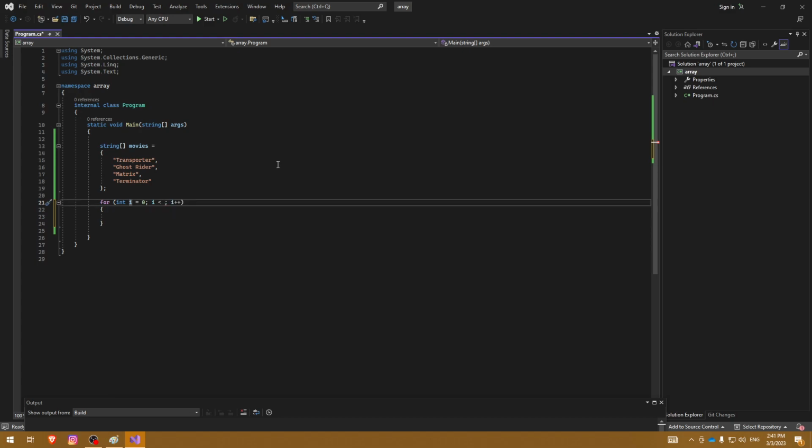Okay, so instead of writing from 0, continuing while it's less than 4, it's better practice to make it by the length of the array. So if we change here and delete or add another movie, here we have to change it again. But if we use movies dot Length, this will give us the length of the array and automatically sets it, so when it reaches the final index of the array, it stops.